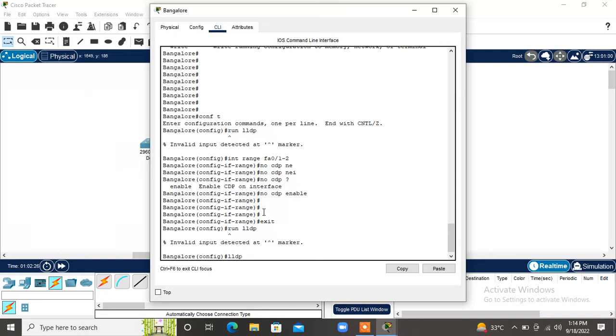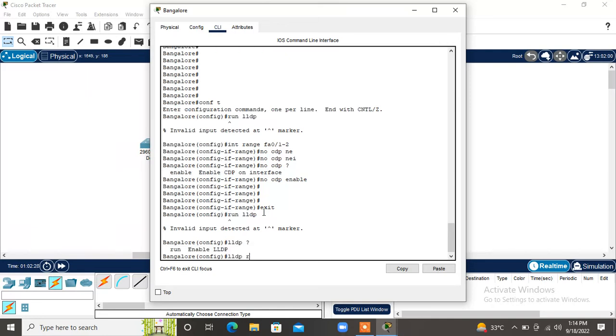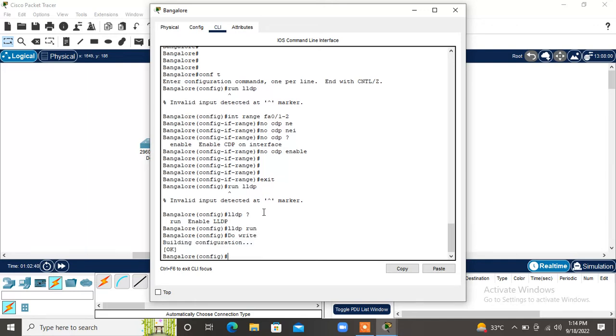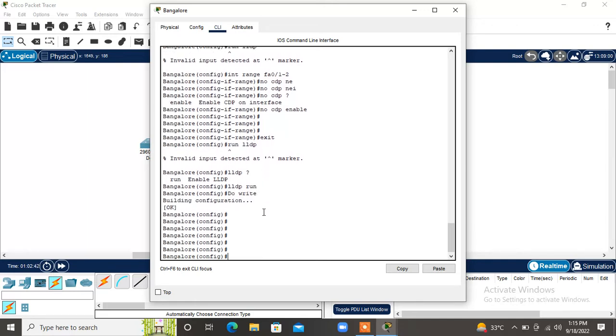LLDP run, it's running. It's not run LLDP, it is LLDP run. So LLDP is running, so let me just save the configuration. So the configuration is saved.